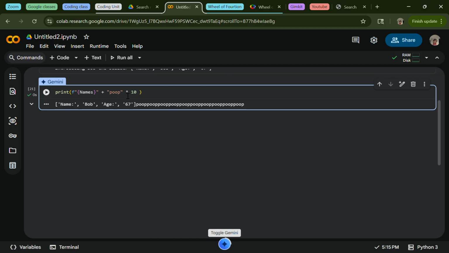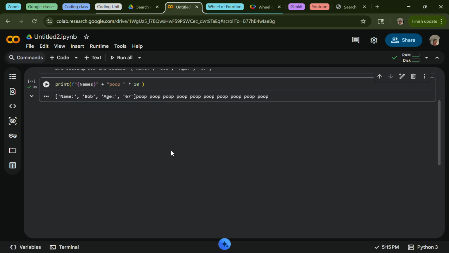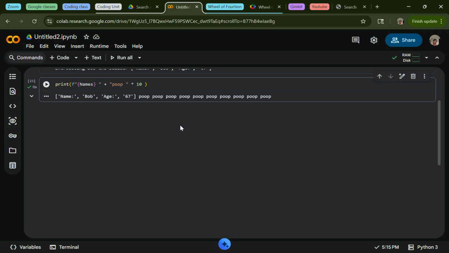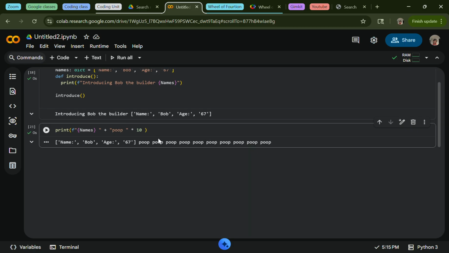Now if you run, you get poop, but now it's not spaced out. Just add space. Now if you want to, you can add, see, poop, poop, poop, poop, poop, poop, poop, poop, poop, poop. Yep, that's what it is.